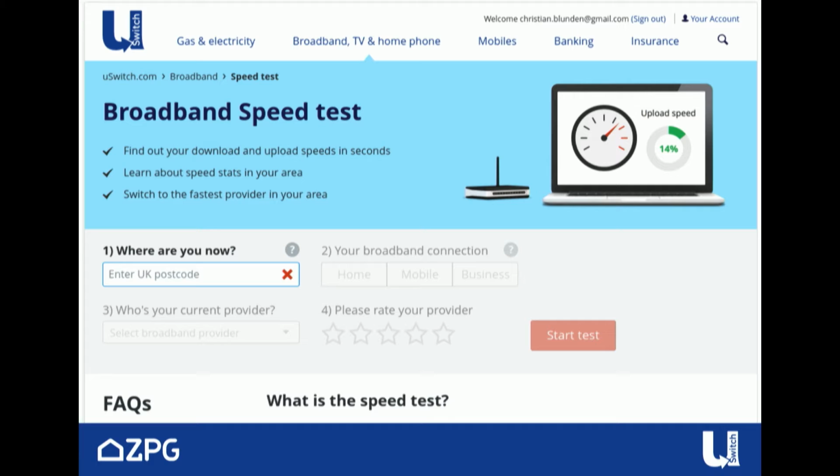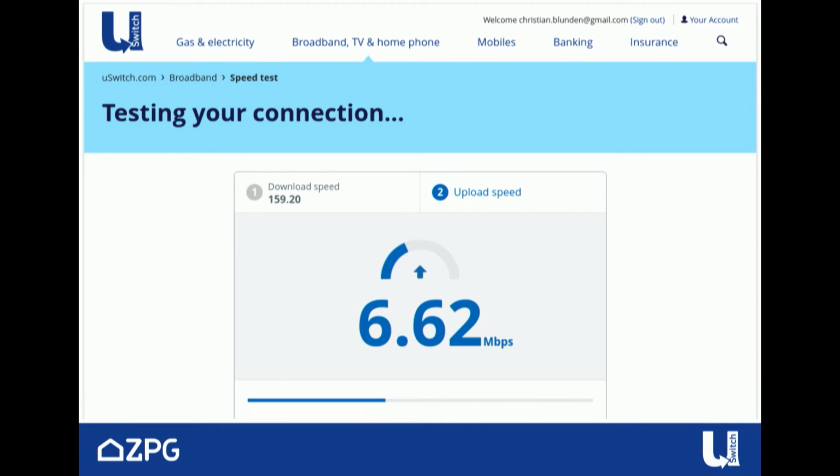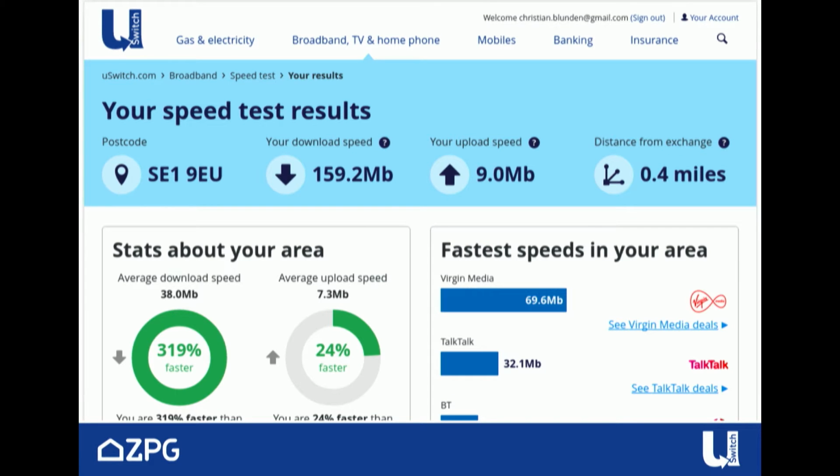So this is the entry point of the app. We collect some metadata, most importantly the postcode and the provider you're with. We then do the speed test to get your download speed and your upload speed. And then these are the stats that I was talking about. These are the real-time aggregates that I mentioned in the title of the slide. Each incremental speed test that arrives gets added into the stats in real time.